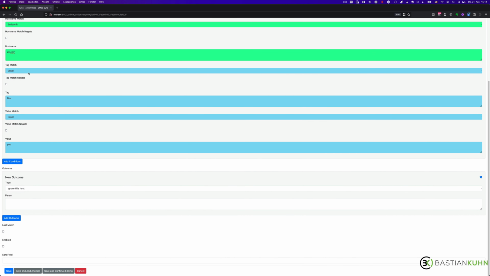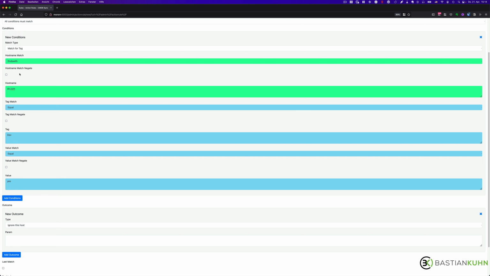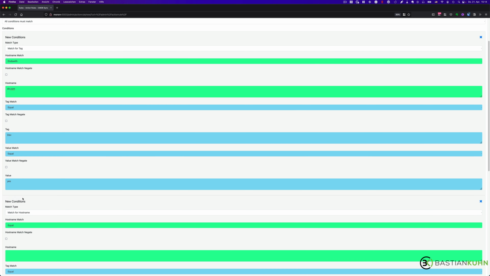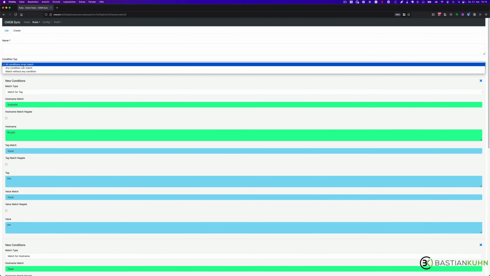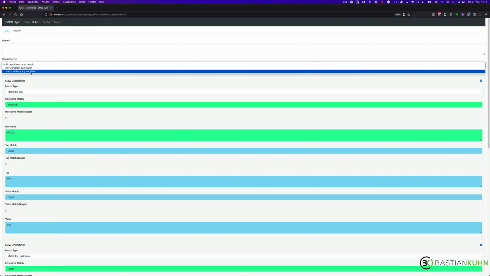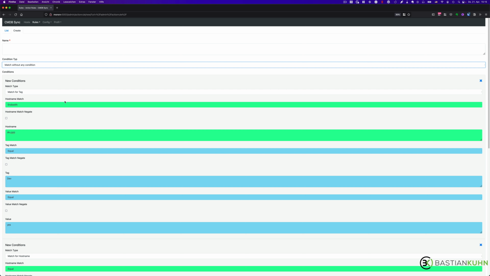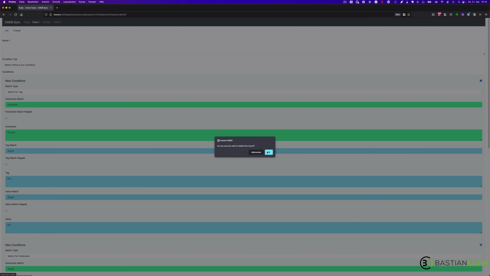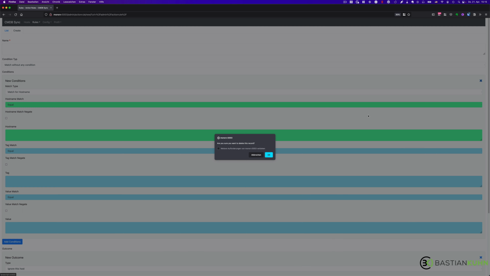So what more can you do? You can add, of course, more than one condition. You can group them. You can say all conditions must match. Any condition can match. So if at least one is matching, then the outcome is triggered. Or you can even match without any condition. If you want to create a default rule, then you don't need to add anything, like here.